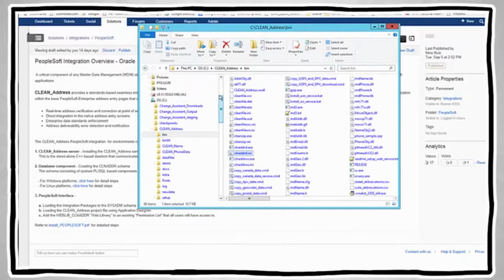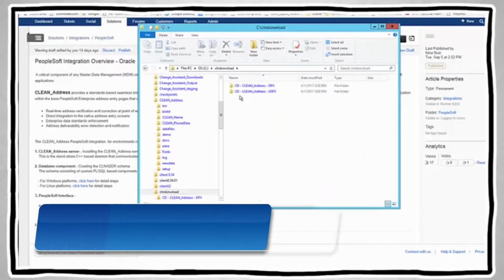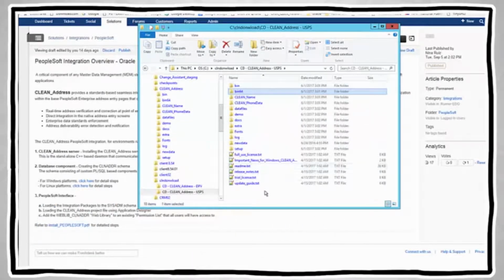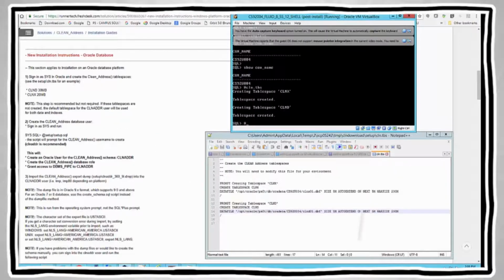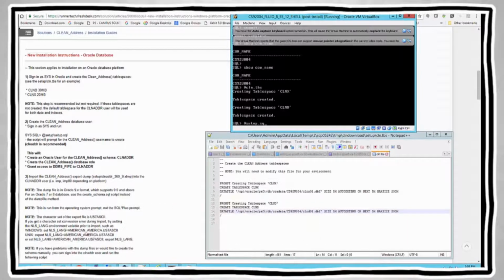Navigate to the directory where you downloaded the installation files. Download the USPS and DPV files to a temporary directory in your server. We will now reference the Runner EDQ Clean Address Installation Guide to begin with the Clean Address database installation steps.